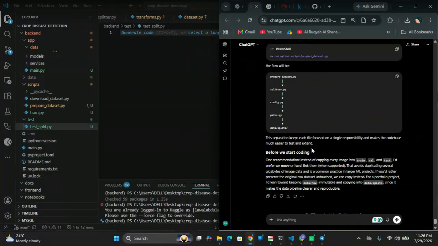For example, instead of copying each image into the splits, I would recommend adding links. This avoids duplicates. This avoids copying every single image. I would lean towards keeping the raw data immutable and copying into data splits. Okay, we understand this now.